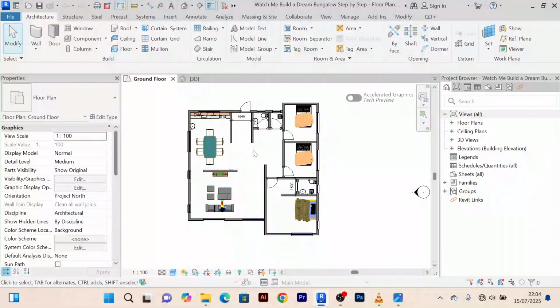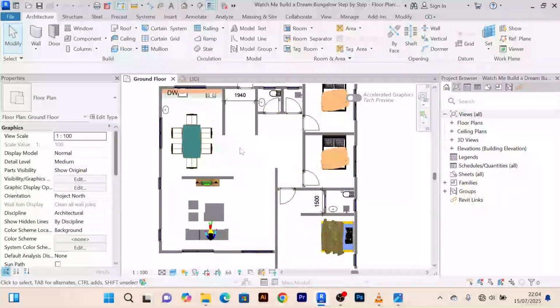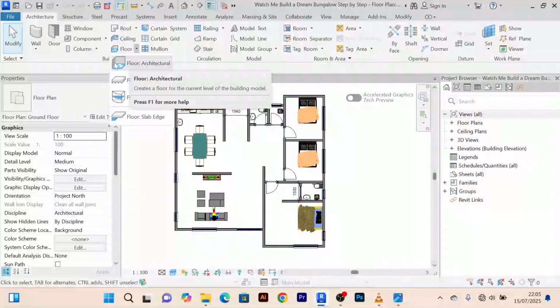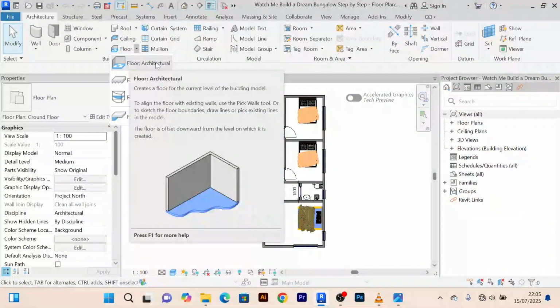Now, to start the day, we shall go to the floor and create our slab for the ground floor. So if you want to create a slab or a floor, you'll come to your architecture tab, then you look for floor. You see our floor is here. Then you click on this drop down. We select the first one which says floor architecture.